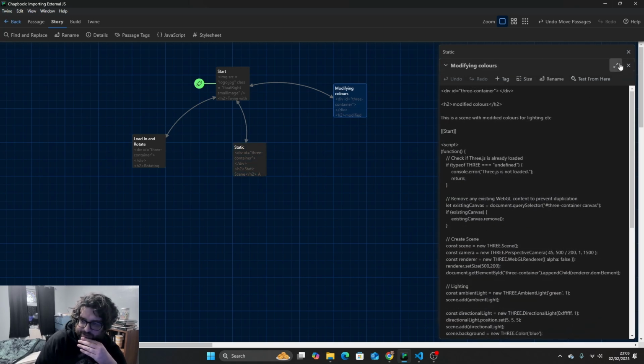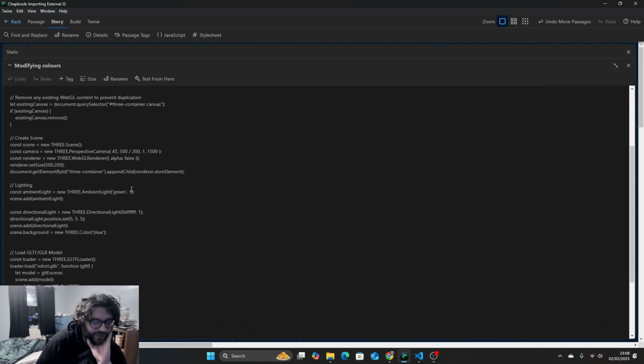So for modifying colours, let me just give an example of that. We've got green there for the ambient light instead of the white that was there before, which is the standard one.